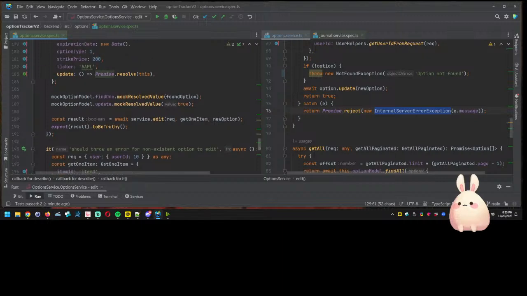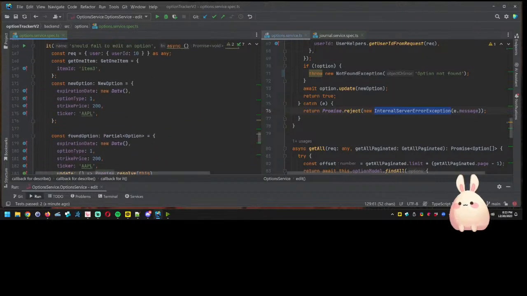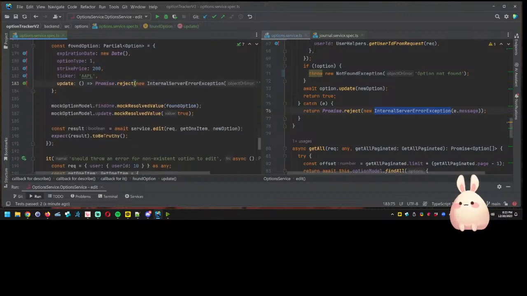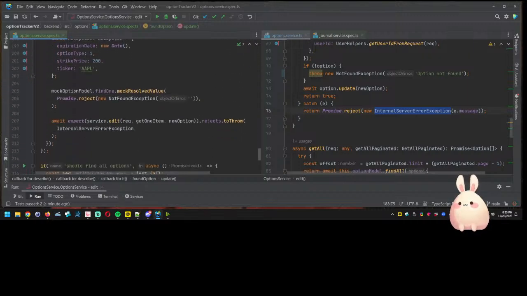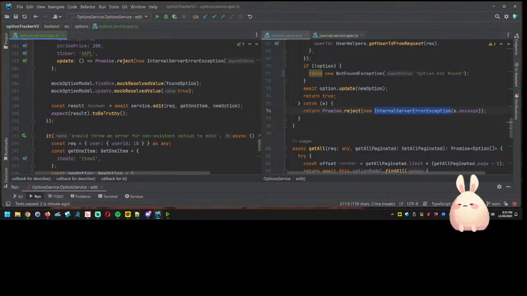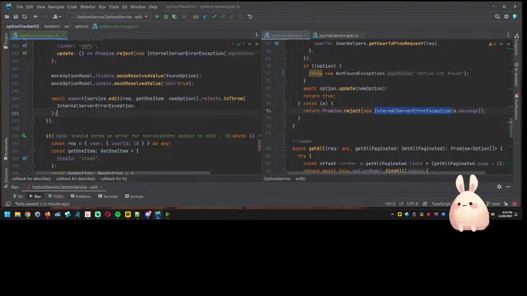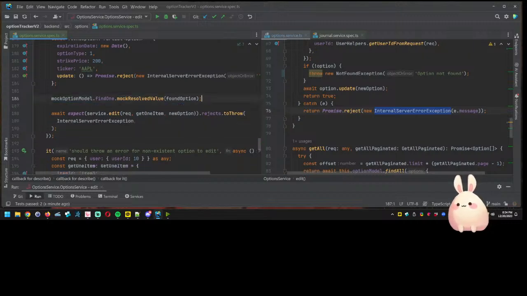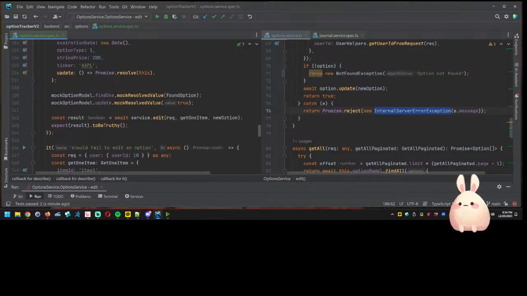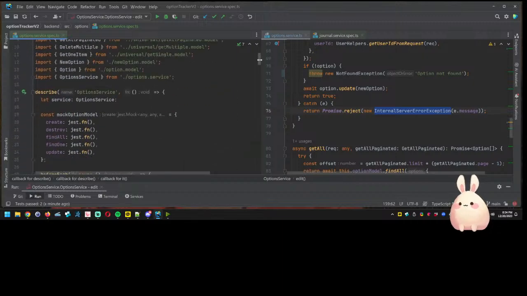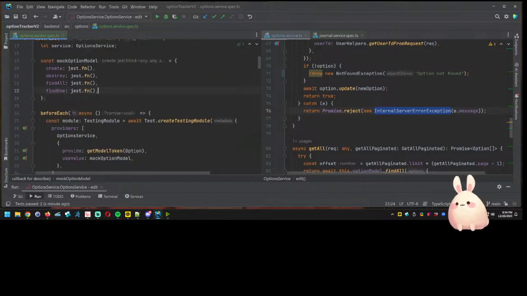Let's move this down so people can see. Should fail to edit. And our update's going to do a Promise.resolve internal service, and it's going to throw an internal service. Should expect this call. No update, don't need it. And there's no update here. Don't need it. So that means that our usage of it here is just unnecessary.